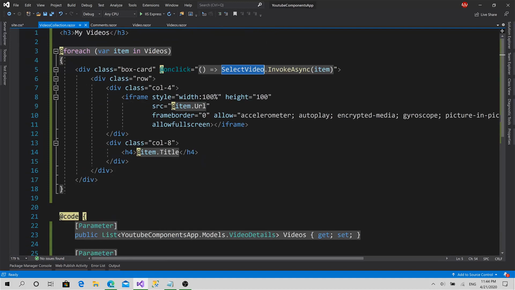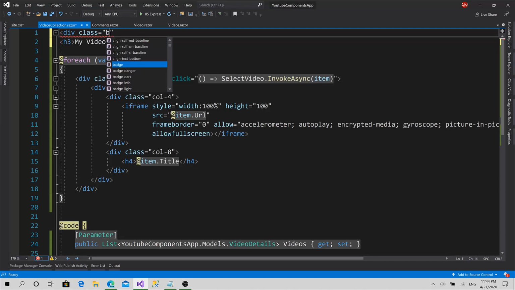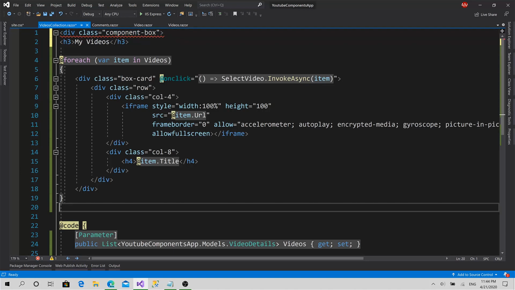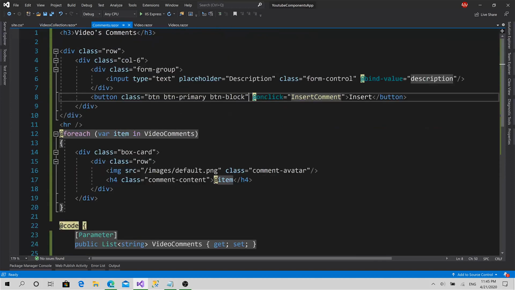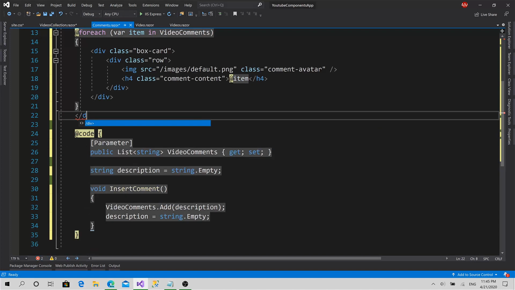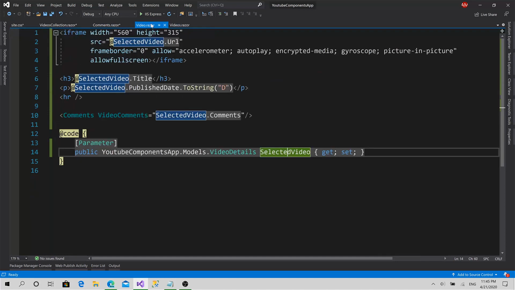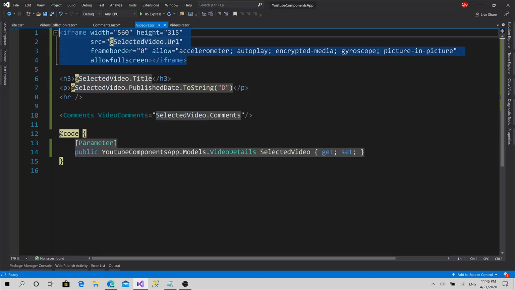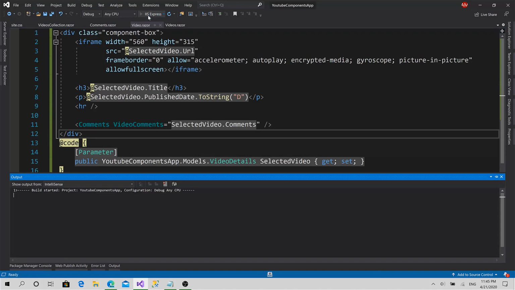and for each component, div class component-box, copy it. For comments, yes, okay, videos, and for the video. Now we are already 100%. Let's launch it for the last time.